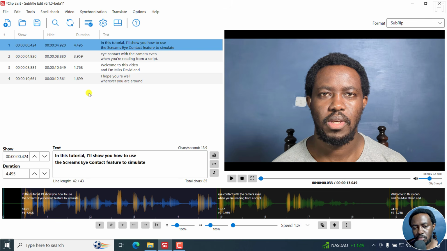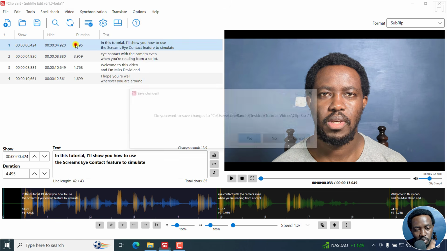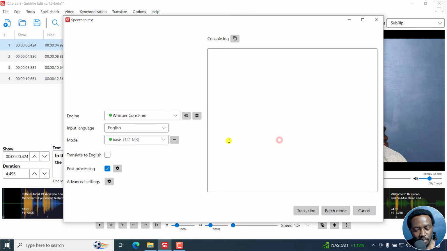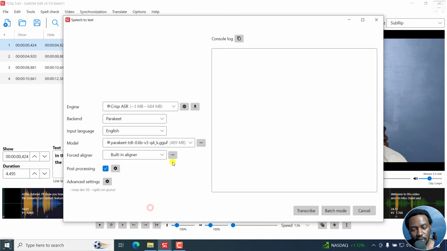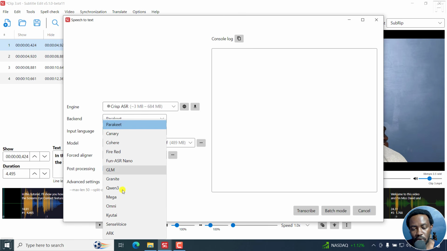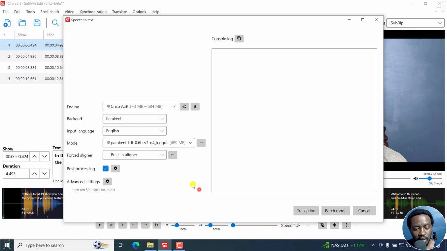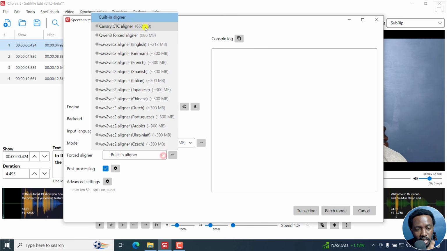Now let's assume you feel that you want to use the newer models that have been added in Subtitle Edit. Just go back to Video, Speech to Text. No, I don't want to save, and this time let's say we choose Crisp ASR, and once I choose this particular one, you'll see a couple of options. We also have different backends now, Parakeet, Canary, Cohere, and all that, all the way to Arc. So you can choose whatever you want, and then you can see the model right here, and then you can see a built-in aligner. You can choose whatever that you want right here.